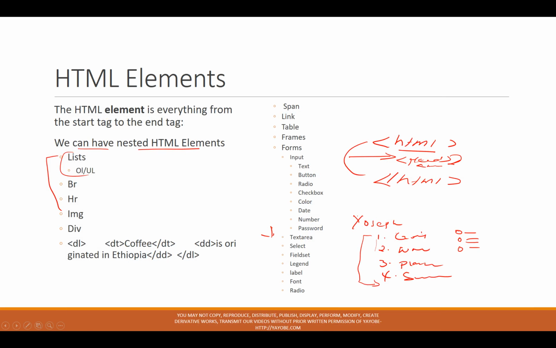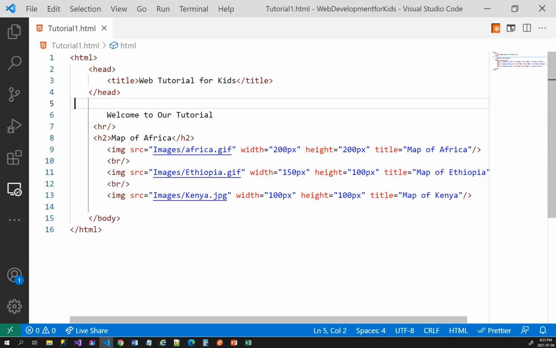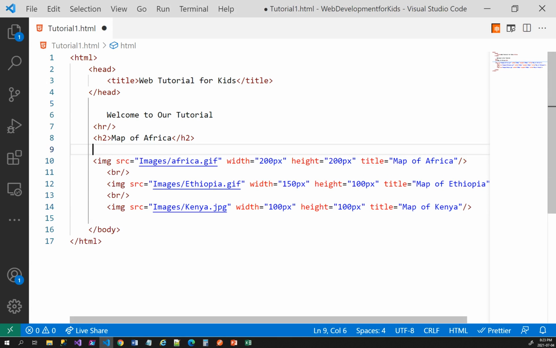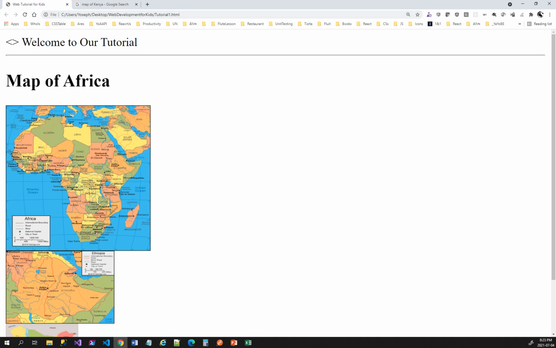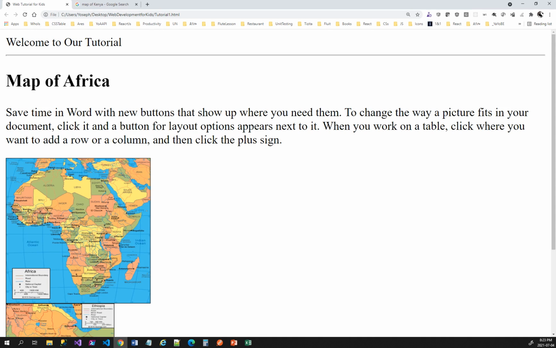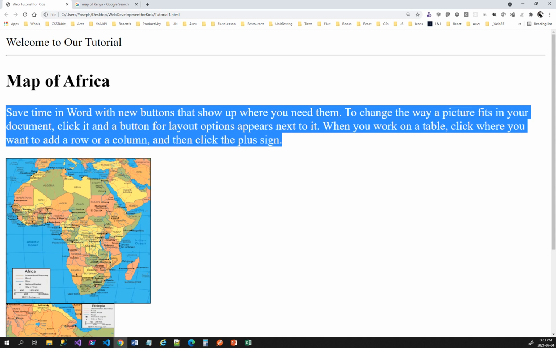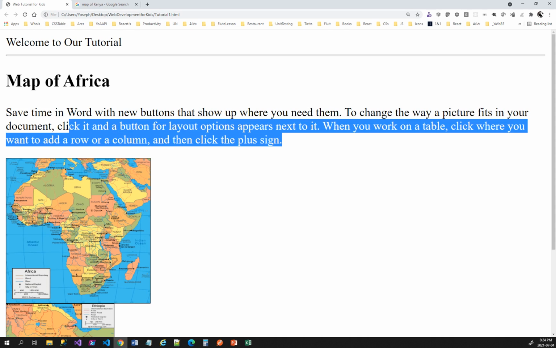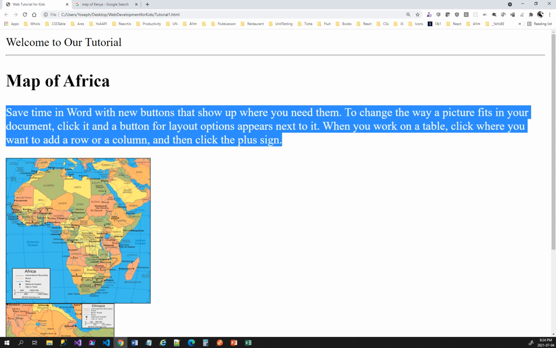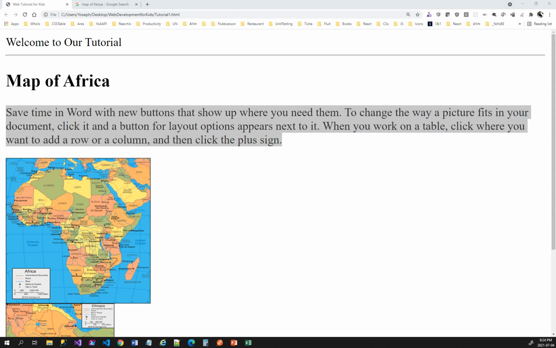Now, let me go to the Visual Studio Code editor. Right before Africa, let me add a paragraph. Let me paste this text on. As you can see, when I refresh this, there is the paragraph. Now the question is, I want to make this in a box, and that box should have a border and a background color. How can I do that? I can use div instead of paragraph.